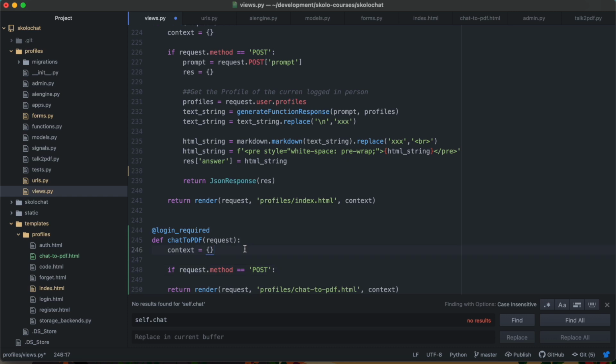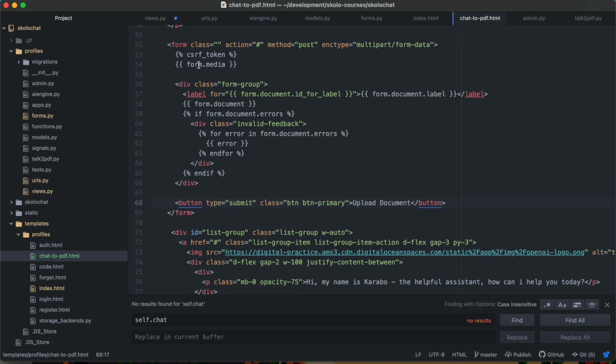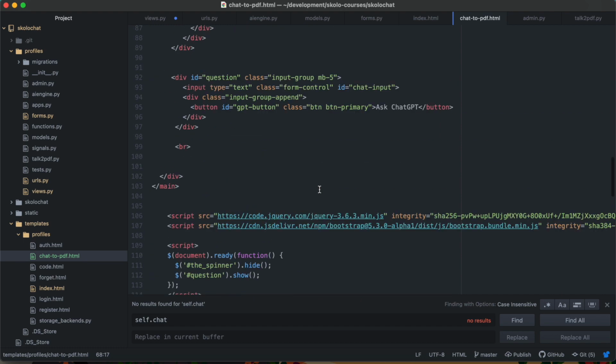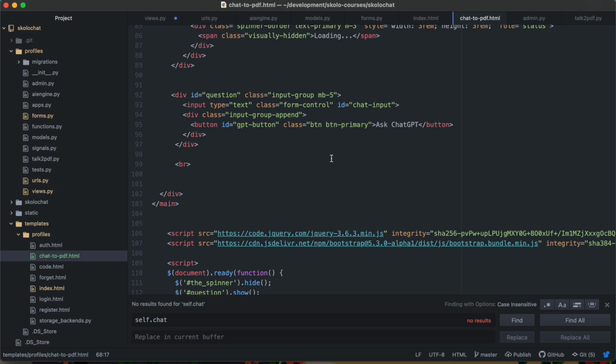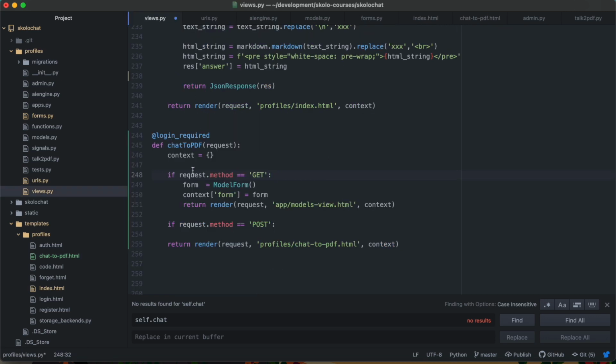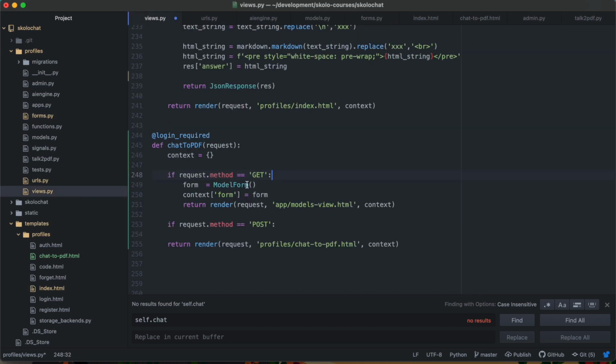All right, so if the request is get, the form is going to be, let's see what we have it as, form over here in the front. In the HTML, we're calling it a form. All right, and on the other side, this is just an HTML form. This is a manual form. It's not a Django form. Okay, so if the form is not a model form, the form is going to be a, what did we call this form? Talk2PDF form. So this is a form we need to have in here in the view function, right?